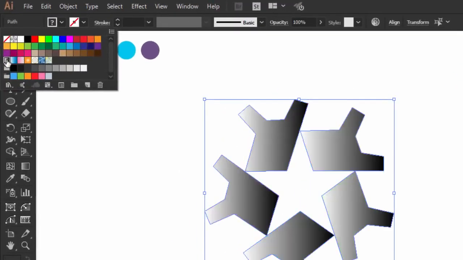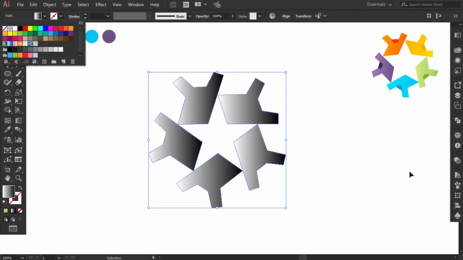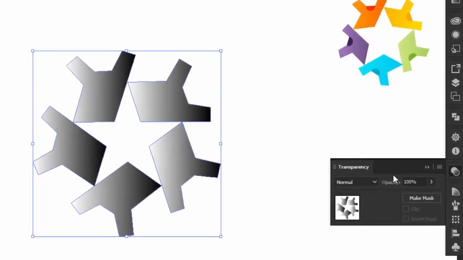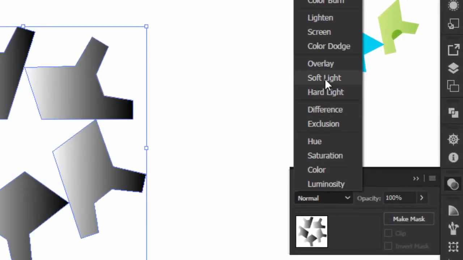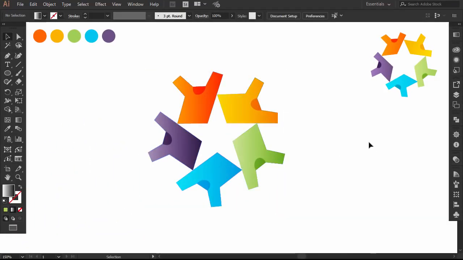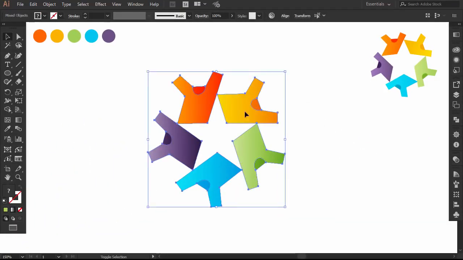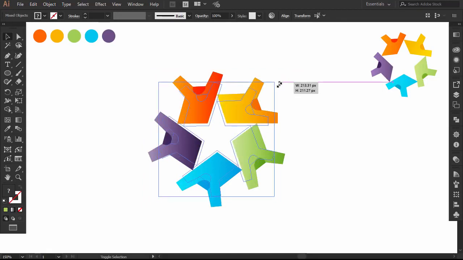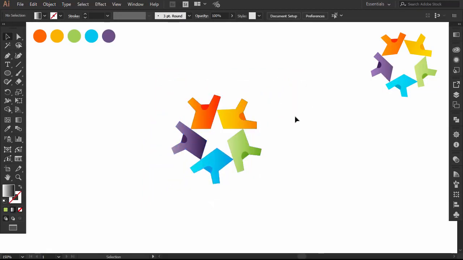Change the fill color to the basic gradient. And from the Transparency panel, change the color mode to Soft Light, that gives all the colors a gradient effect. And this is pretty much our Star T's negative space logo.